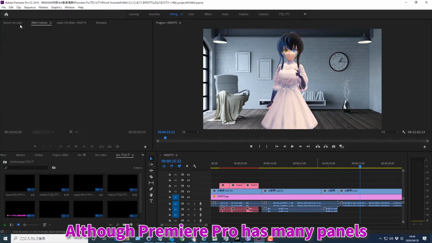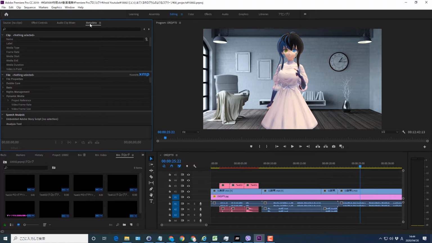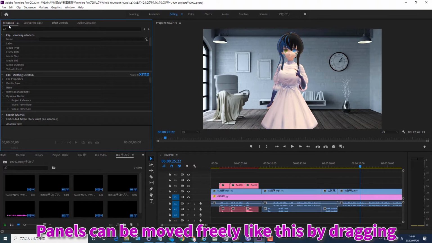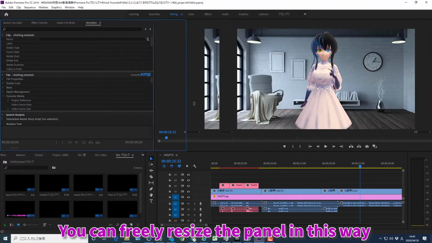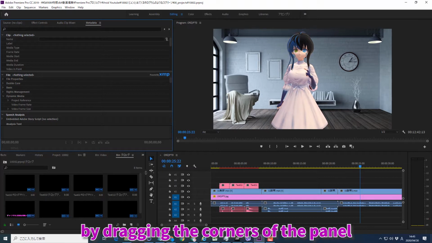Although Premiere Pro has many panels, they are docked and displayed as a group panel. Panels can be moved freely like this by dragging. You can freely resize the panel in this way by dragging the corners of the panel.